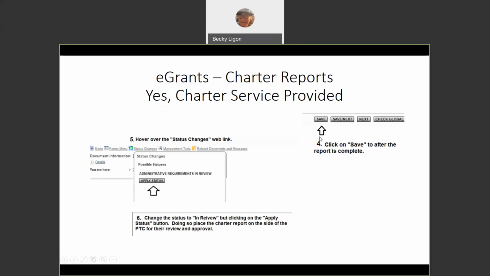Now we need to save the report. Click on the Save button. The last step would be to hover your mouse over the Status Changes web link. The pop-up box will appear. You're going to move your document from In Progress to In Review by clicking on Apply Status. Once you've done that, you've moved the document forward in the eGrants system.